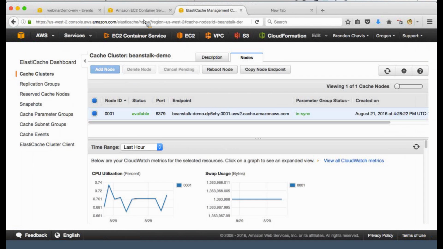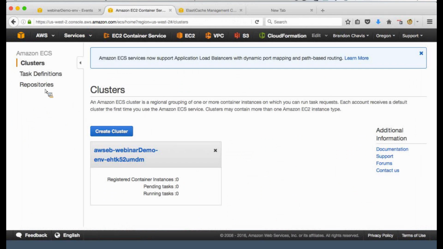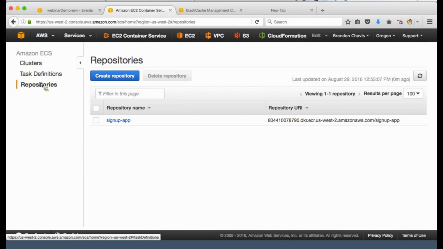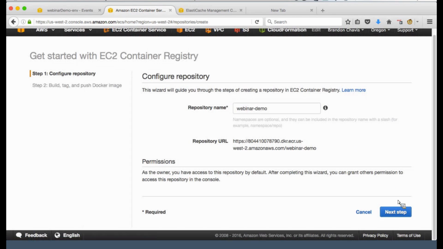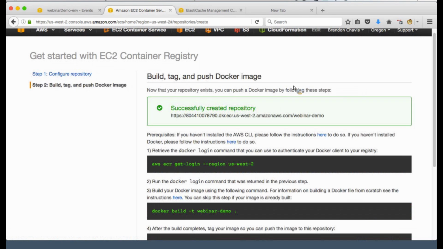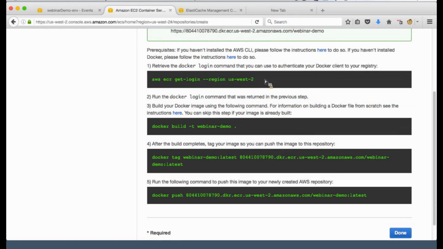But we need a place to store that container as well. So let's go over here to EC2 Container Service, which is where we can find EC2 Container Registry. I need to create a repository to store this container in. So we'll go ahead and create a new repository. We'll call it webinar demo, as we have been doing. Great. And ECR is really nice in that it gives you a lot of options here for interacting with it. It basically walks you through the full workflow of creating a Docker container, tagging it appropriately, and pushing it up to EC2 Container Registry.